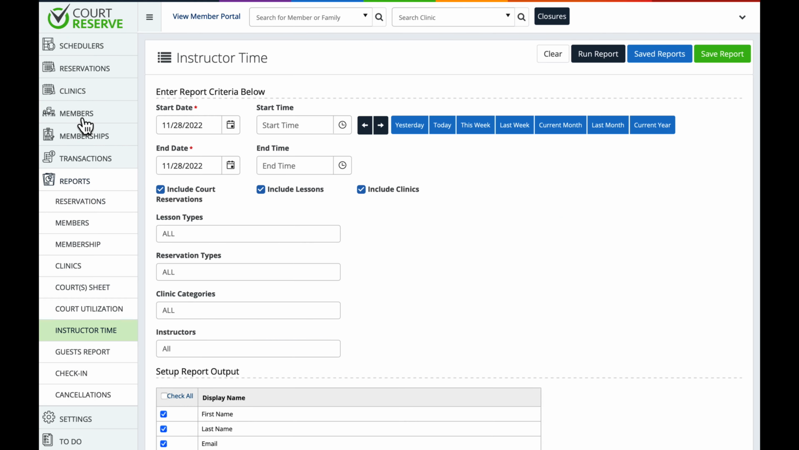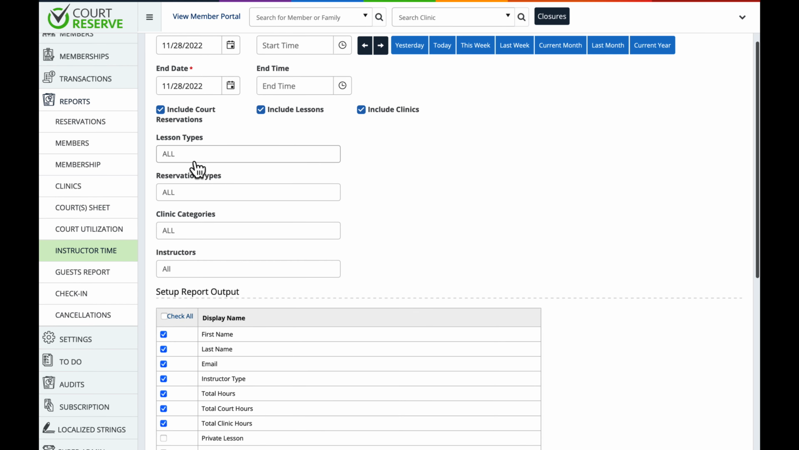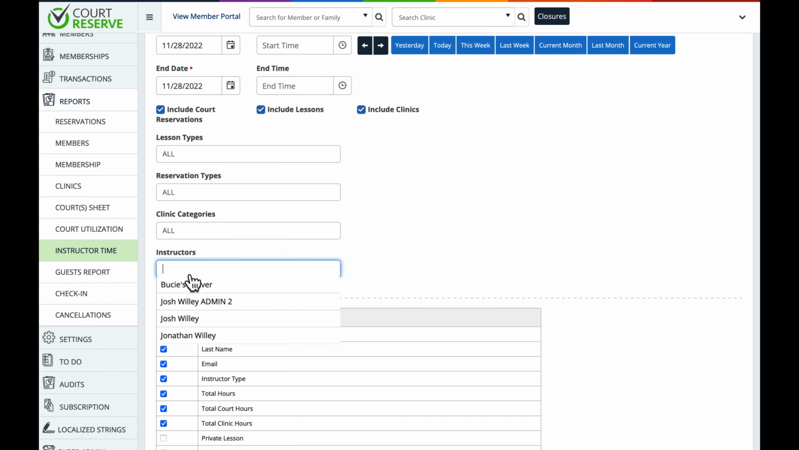And then next we have the instructor time report. So this is going to be for organizations that have instructors that are instructing for lessons and clinics. What we can do here is we can choose a start date and an end date, start time and an end time as well. And we can choose to include court reservations, clinics, or lessons. And then we can filter by lesson types, reservation types, clinic categories, and instructors.